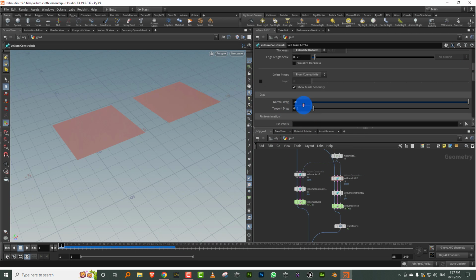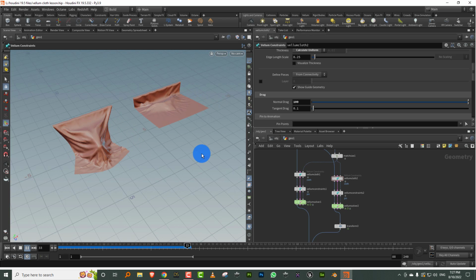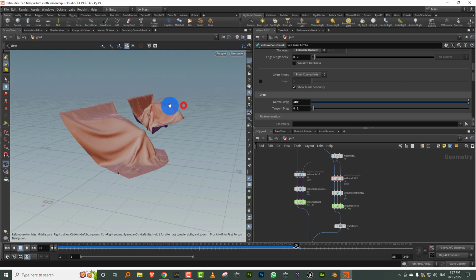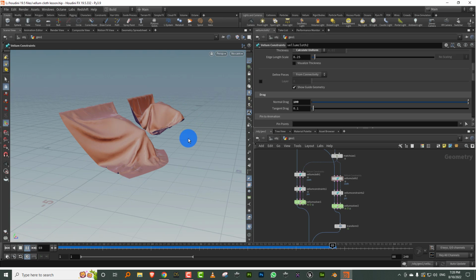Let's make it 100. So this should show you something interesting. It kind of adds air resistance and it really slows it down. Instead of falling straight down and getting that tilt, it just falls vertically, and you get a completely different result out of it. Okay, so you can see how slow it's gotten, and the way it folds becomes totally different.